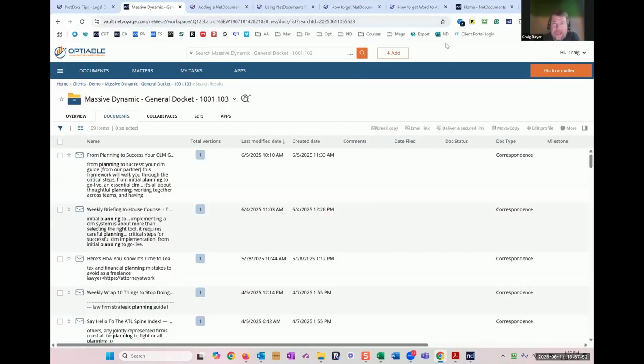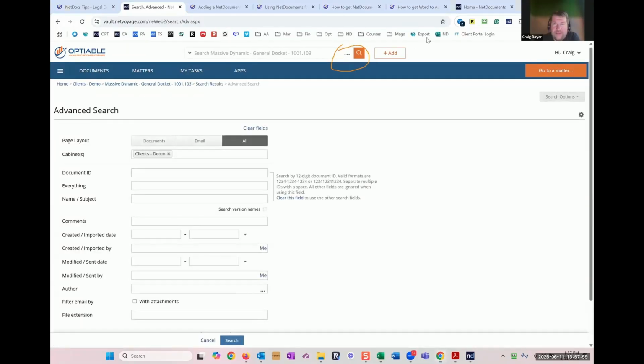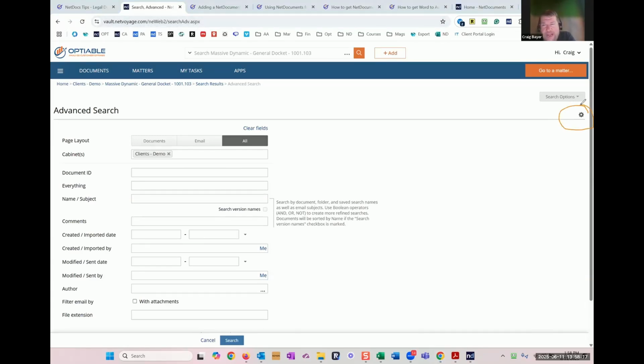Let's jump into the advanced search. We'll get that by clicking on the three dots right here. This is what makes NetDocs amazing. We're searching first off what cabinet, doc ID, everything, name and subject. Some of you are like, hey, our NetDocs advanced search is laid out completely differently. Over here, top right-hand corner, this gear will let you change the order of this advanced search.